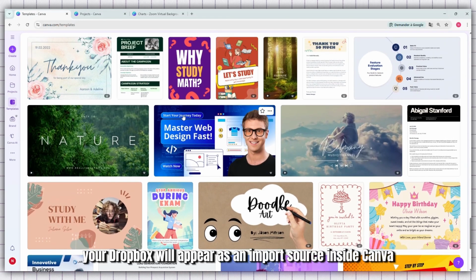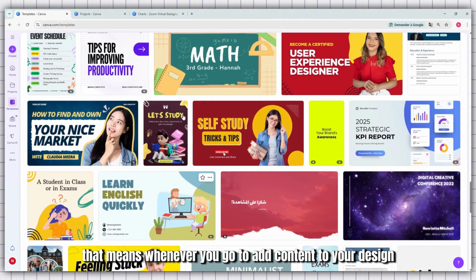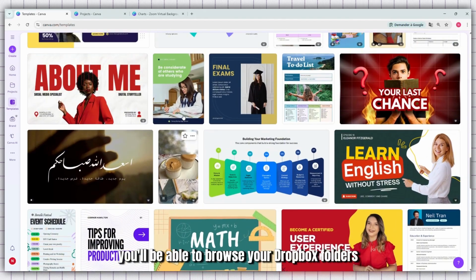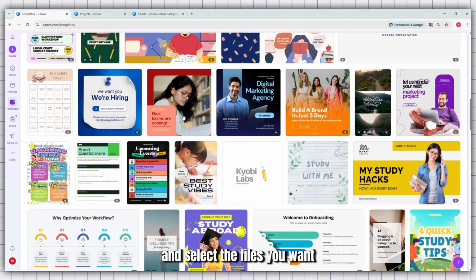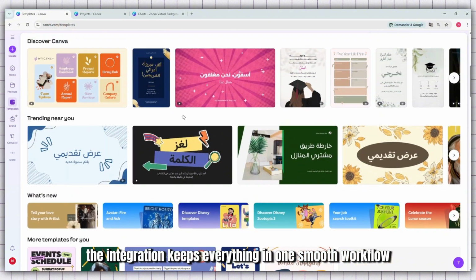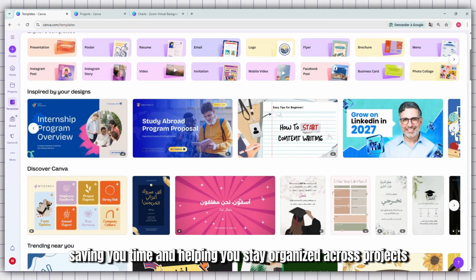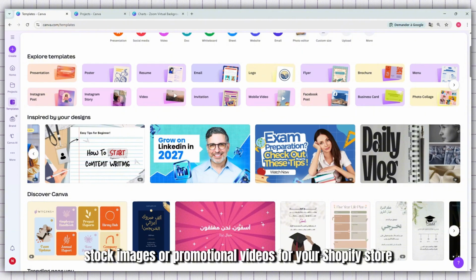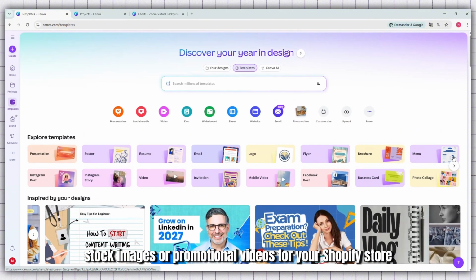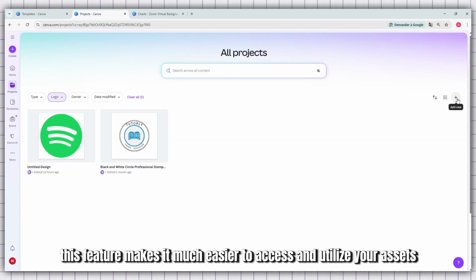Once connected, your Dropbox will appear as an import source inside Canva. That means whenever you go to add content to your design, you'll be able to browse your Dropbox folders directly from within Canva and select the files you want. The integration keeps everything in one smooth workflow, saving you time and helping you stay organized across projects. Whether you're pulling in product photos, stock images, or promotional videos for your Shopify store, this feature makes it much easier to access and utilize your assets efficiently.